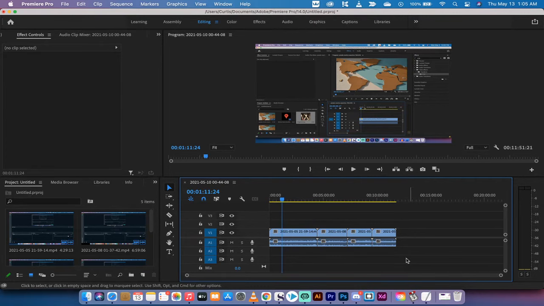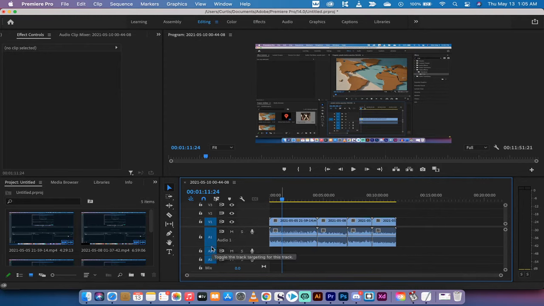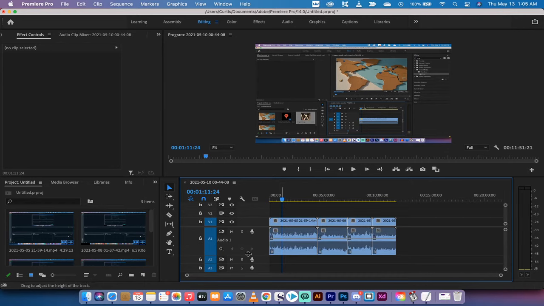Simple. The first step is I'm going to drop down the A1 or Audio 1 track so that it's nice and big so that you guys can see it a little better, because I'm going to show you quite a bit here. Let's make it a little bigger. There we go. Okay, there's the audio tracks. They're pretty good, but I want to standardize them.